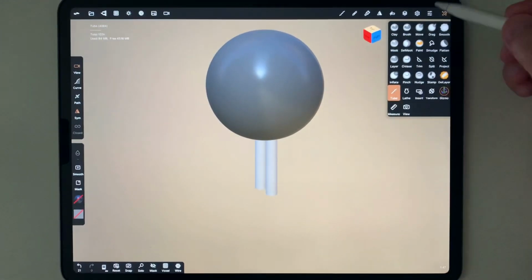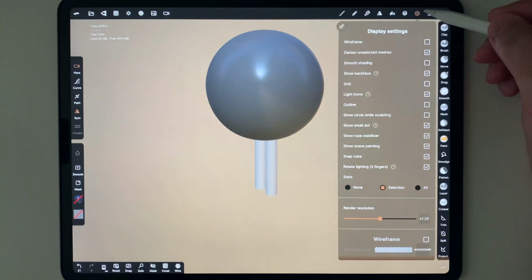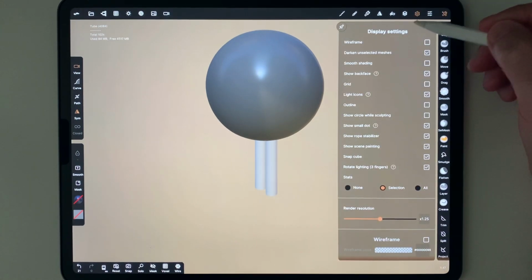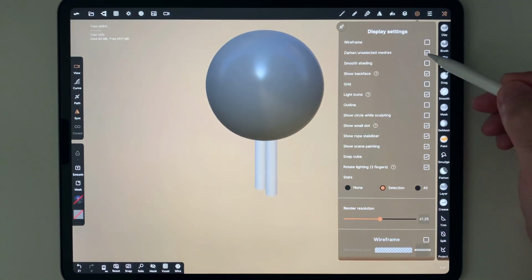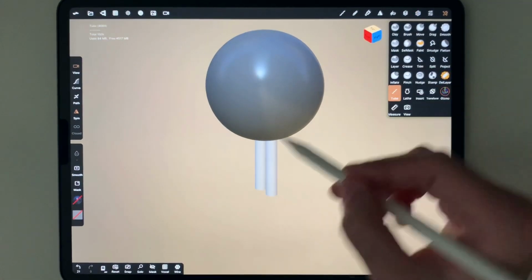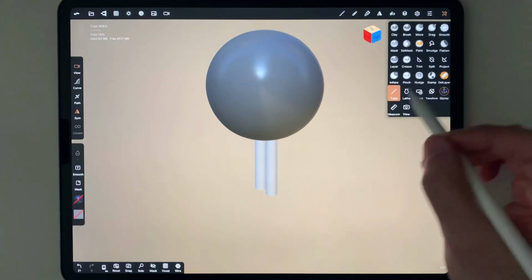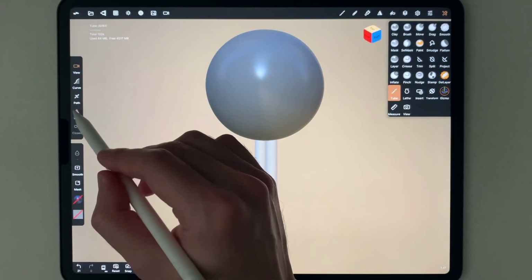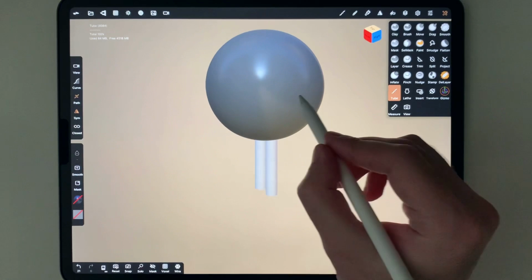When it comes to rendering, I like to turn this off. So if you go to display setting, you have in here darken unselected meshes. You can turn it off, but while you're working, it's really good to keep it on. So now I have the tube and I want to use a path. I want the symmetry to be on.